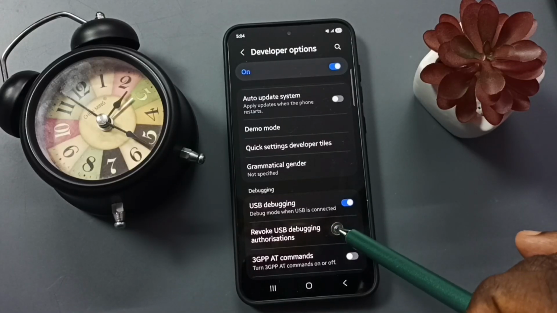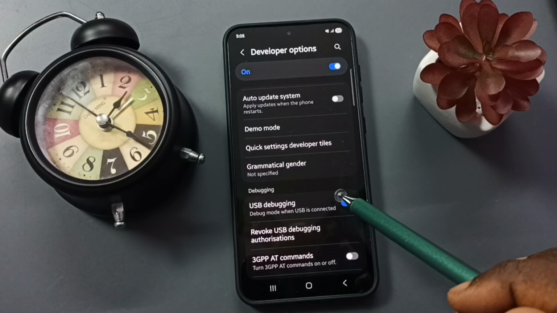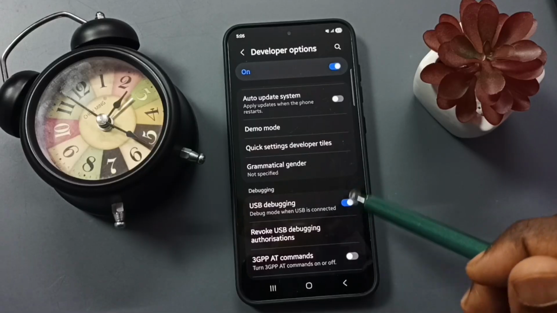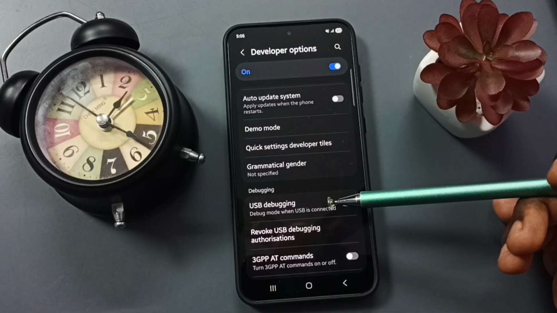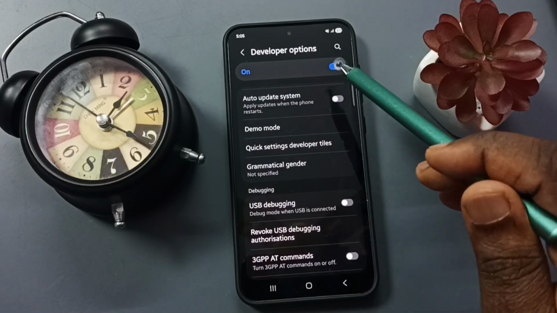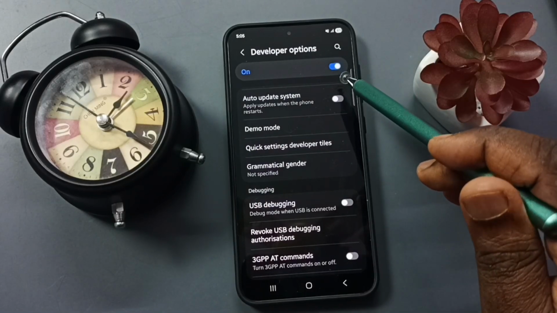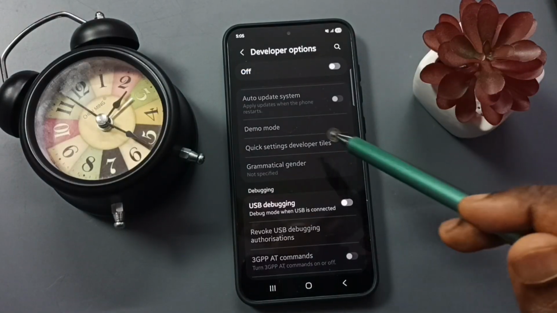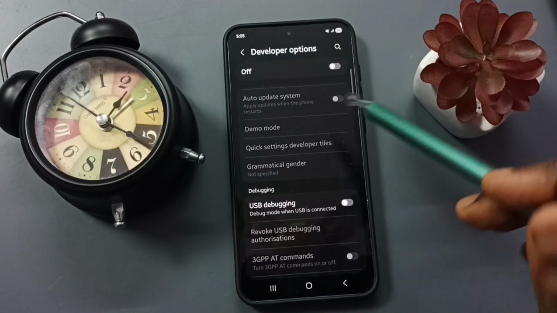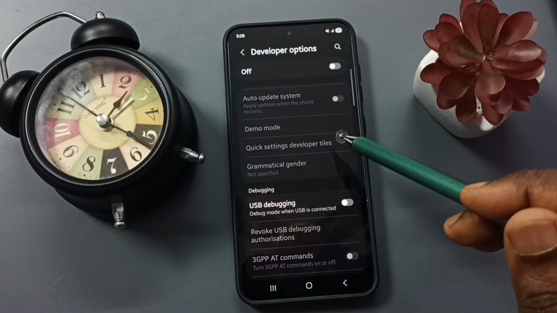Next I will show you how we can disable USB debugging mode. Again come here. Then just tap here. And this way we can turn off USB debugging mode. Here on top you can see developer options on off button. Let me turn off developer options. Tap here. Done. I recommend to disable developer options after the use because of security issues.